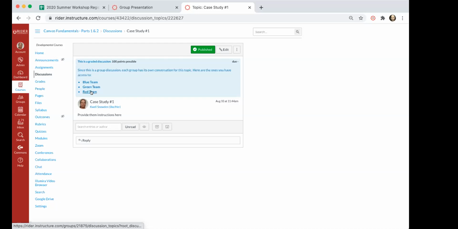So there are 3 that I created for this group set. And so the blue team will only see their responses and posts. The green team only theirs, and the red team. But I can see everybody's by jumping in and out of the individual group discussions by using the links available here. Again, as a student, I'm going to just switch to a new share really quickly.